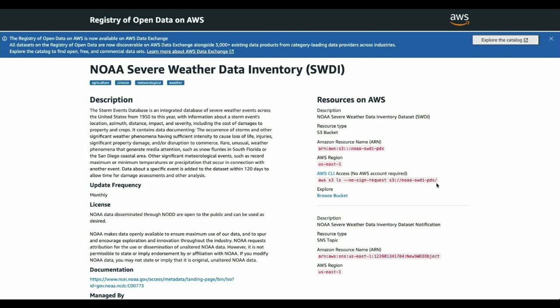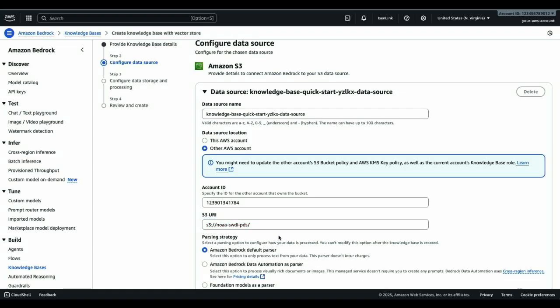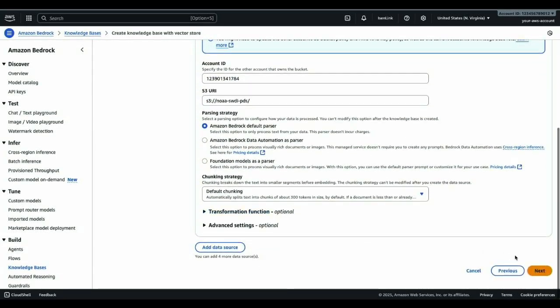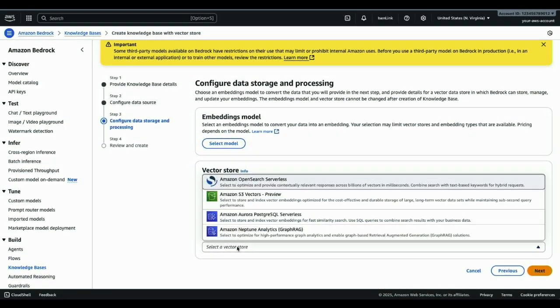So I'll go back to the Registry of Open Data. I'll copy that bucket name to the clipboard and then just paste it into the URI. Don't need to make any changes here. I'll hit next. I'm going to forget to do the model, but I'll go back to that in a second.